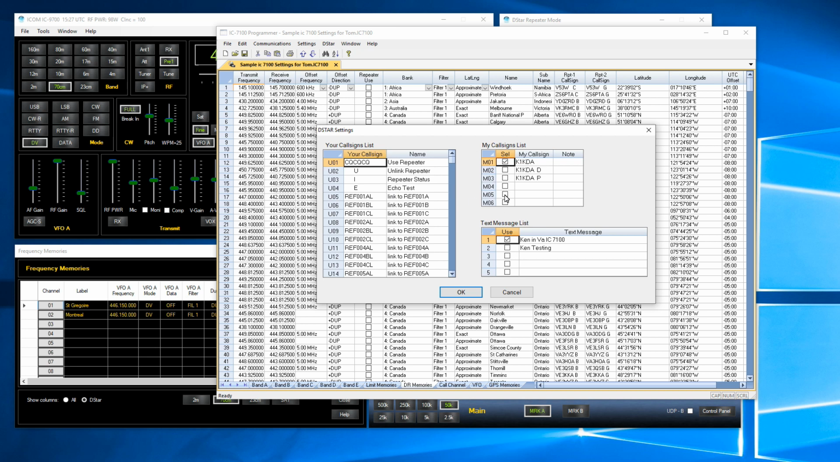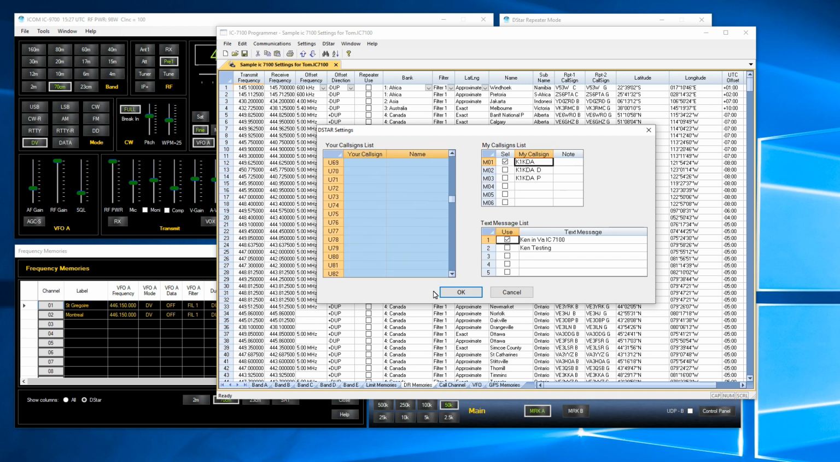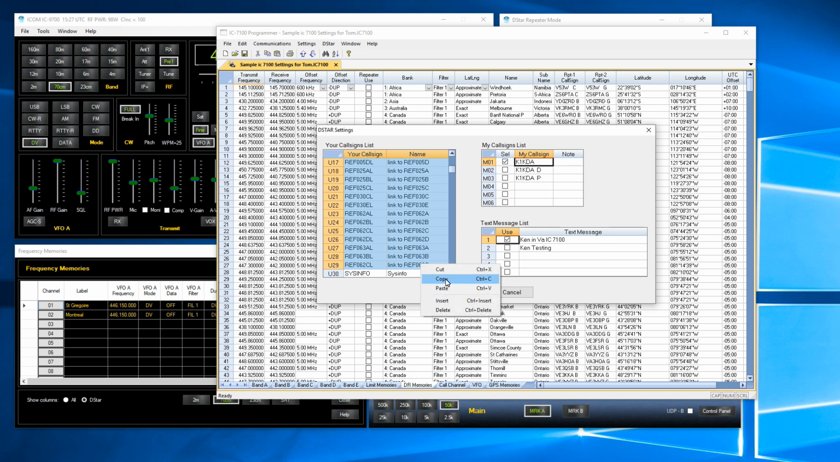Now, a lot of what I'm showing you came from K1KDA, Ken, who is very, very helpful in helping me get the DStar mode down just right so it'll be easy to use. So I'm going to come in here and I'm going to just select, let's say, not the whole list, but right up to there. I will then press Control C or go copy by right clicking, and that's it.